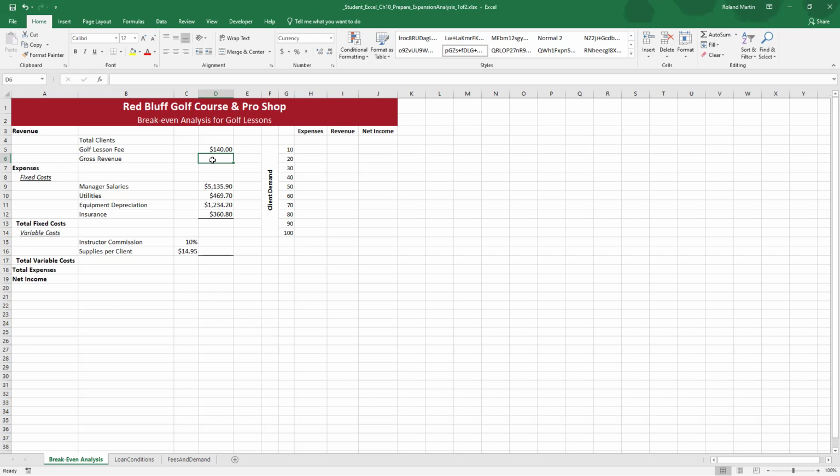We're going to multiply our total clients, which you can see is right here, even though there's no value here. I'm going to go ahead and put my equal sign to get my formula started. So I'm going to multiply the value that would be stored here for total clients times the golf lesson fee, which is here in D5. So we're going to have our D4 times the value that is stored in D5. So once we start putting in some clients, we'll see what our revenue is. Let's go to the next step here.